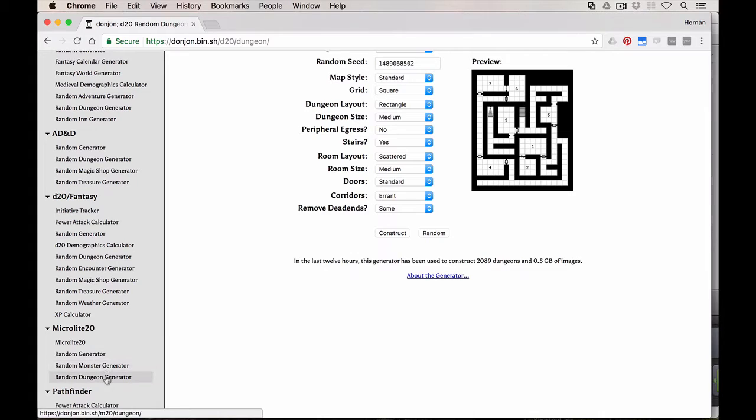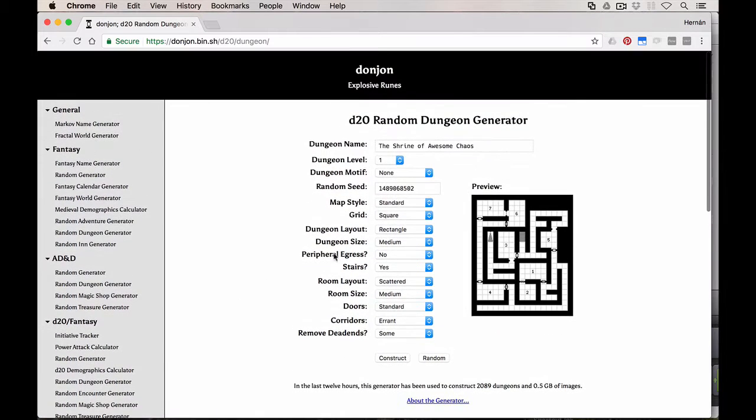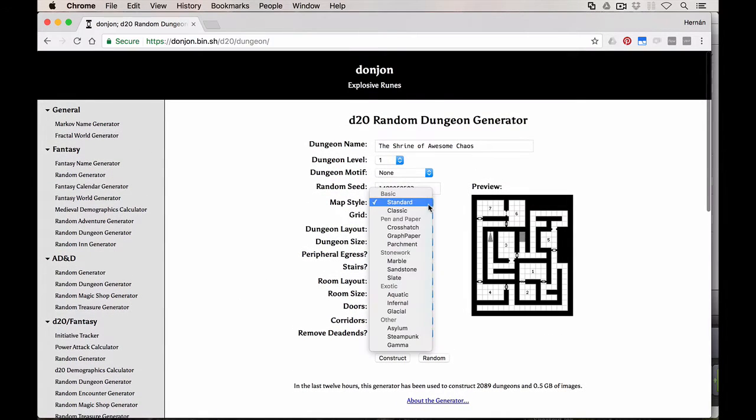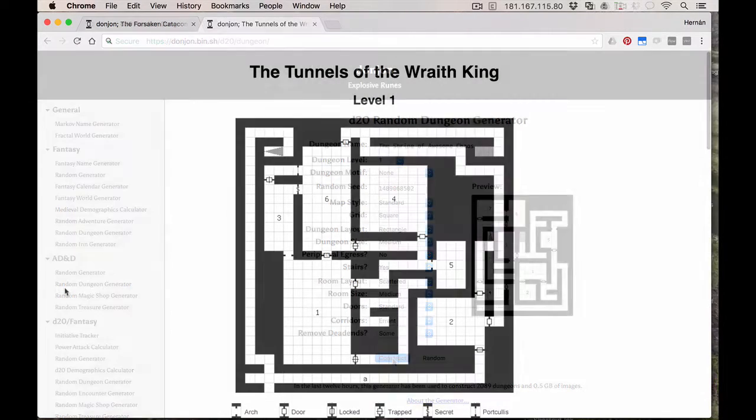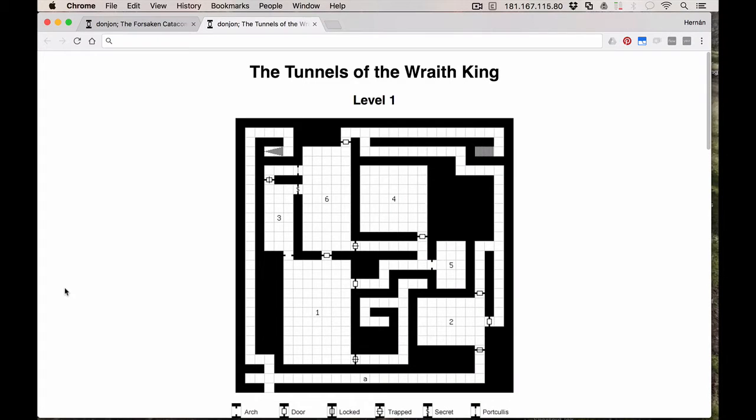And what Donjon does is it generates a random map for you based on your preferences. You just use the drop-down menus to select what you want, and when you hit the Construct button, it generates a dungeon for you really fast. Here's a really small dungeon I generated for this video.